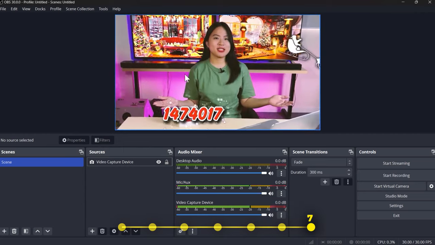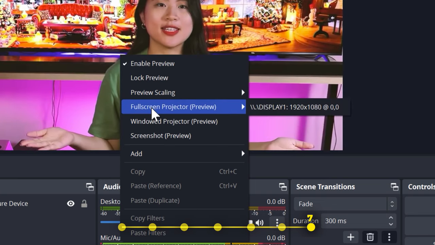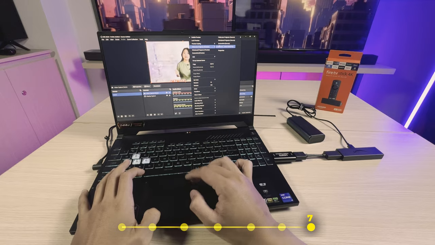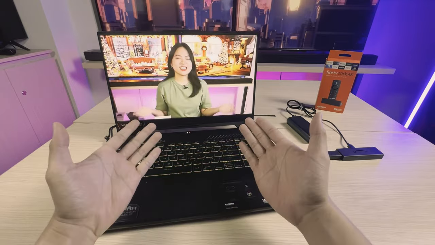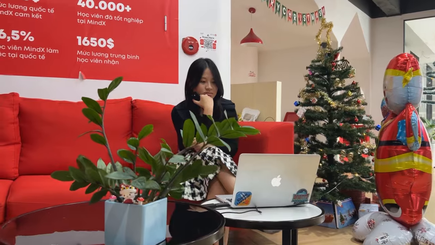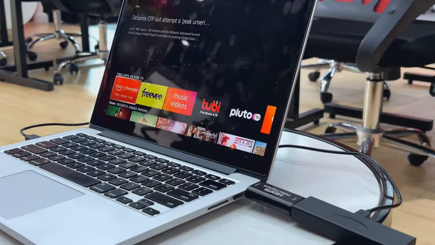Let's make it full screen by right-clicking on the preview panel, then Fullscreen Projector, Preview, and choose the option. And there you go, the entire screen is displaying the Fire TV home screen. You can binge watch or experience any content from your streaming device with just your laptop, quickly and conveniently.